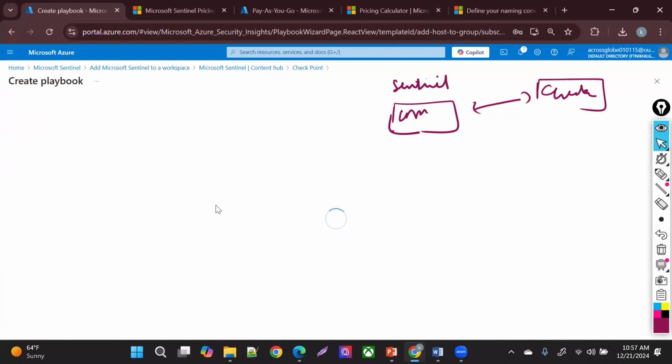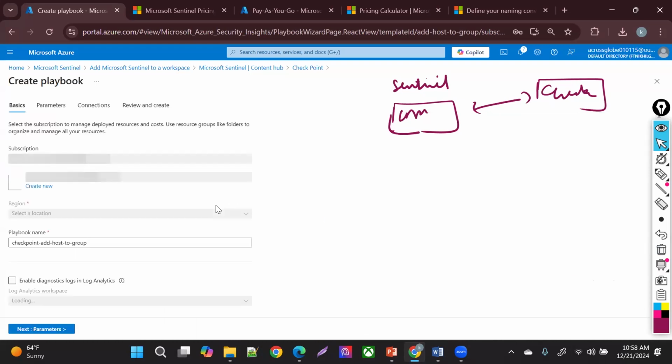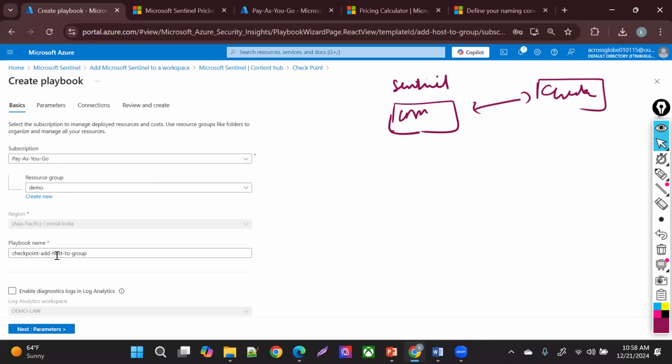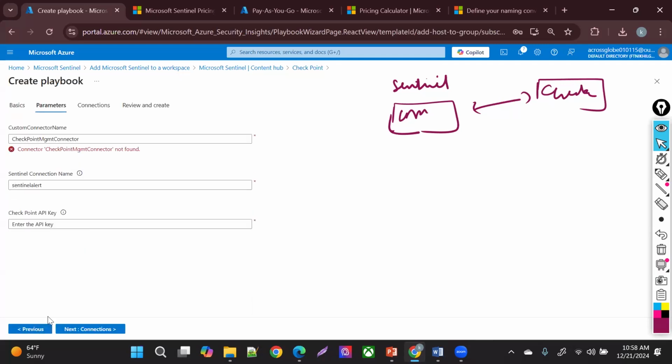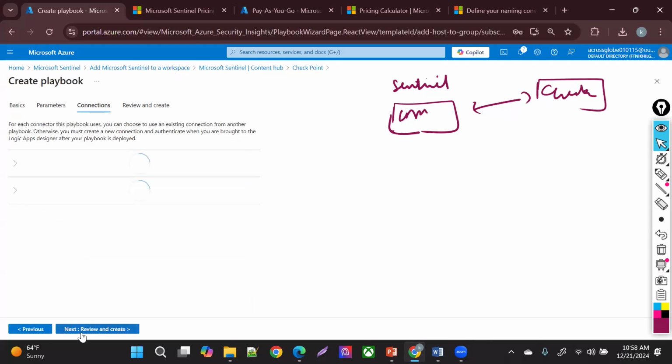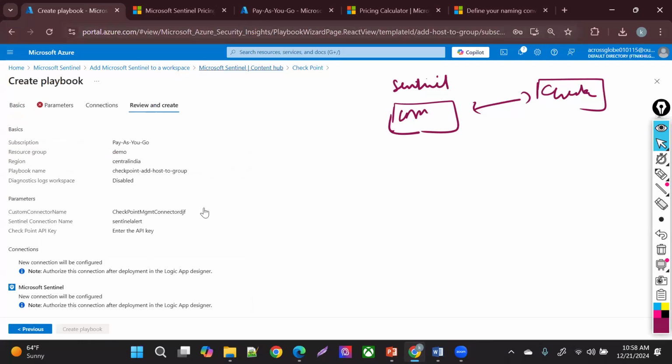But before that, currently I do not have my logs coming onto this Sentinel workspace, right? So what I need to do here is select it there. This is my playbook name. I'm saying it checkpoint add to host group, right? Next, as in parameter, I'll need to say the connector name, but I do not have that checkpoint connected as of now. I mean that those logs have not been configured there, right? So I cannot do that, but it's going to tell me that I need to enter the checkpoint API gateway and then create that connection there and then click on create. I'll show you for this Sentinel, for this VM that we are creating. But this is the way you can configure that.